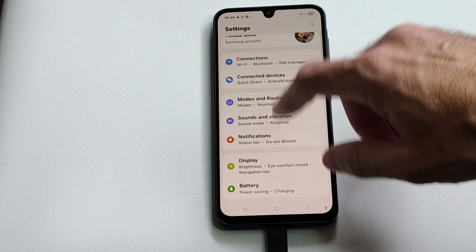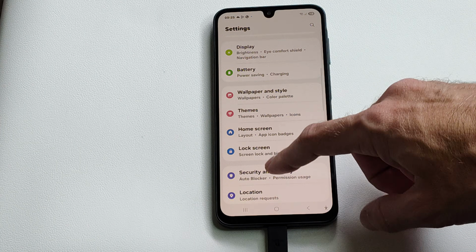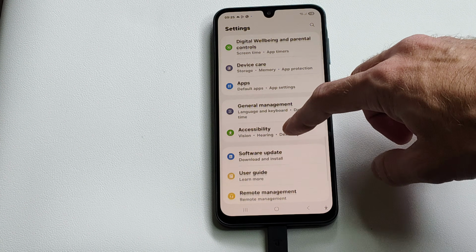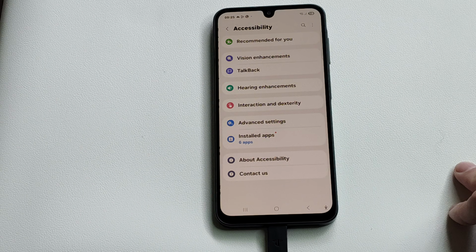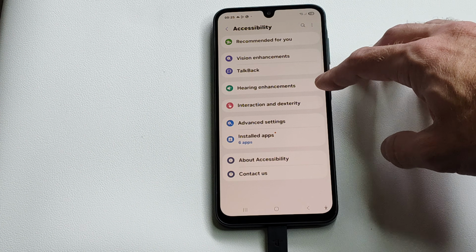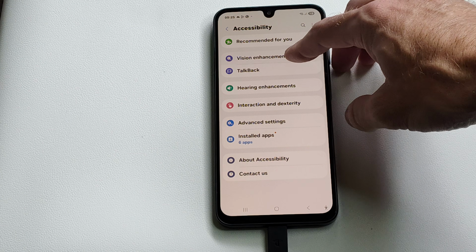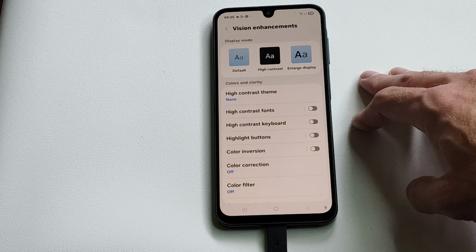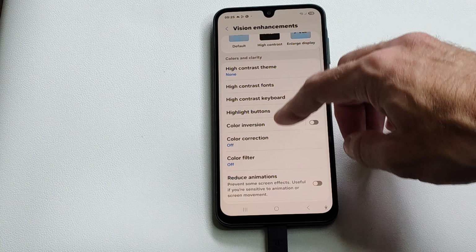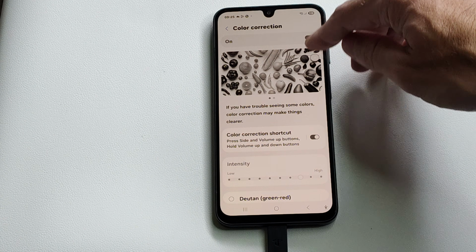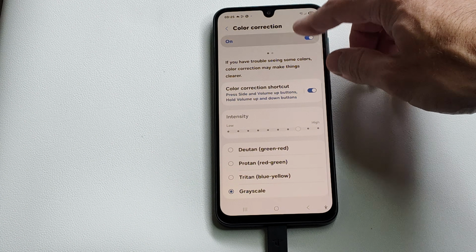But once you're done with display, just scroll on down, and we're looking for accessibility, and this is probably what's causing the issue for you. Go to accessibility right here. Going down, you might see color and motion or something like that, maybe vision enhancements on my Samsung. Then we can go down. We got color correction. This is probably what's doing it. So you can see I have the grayscale on.